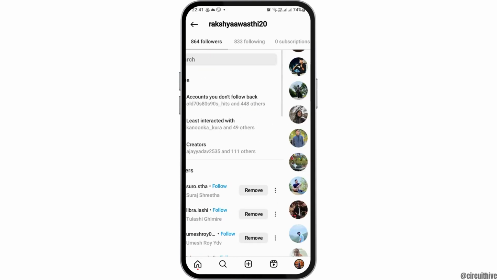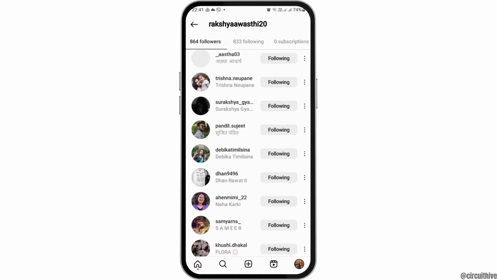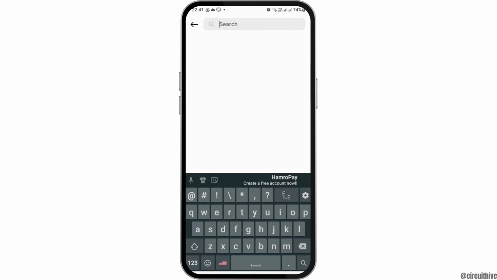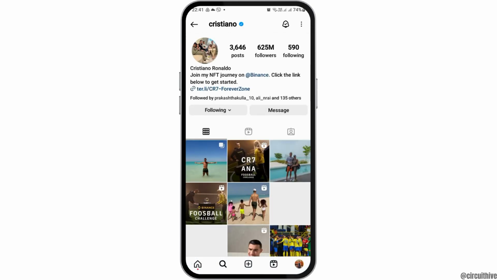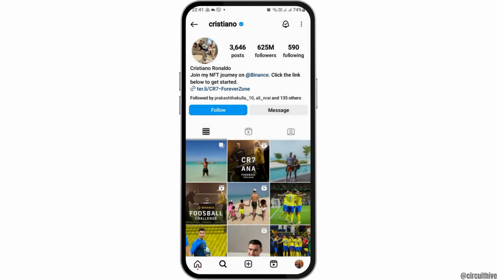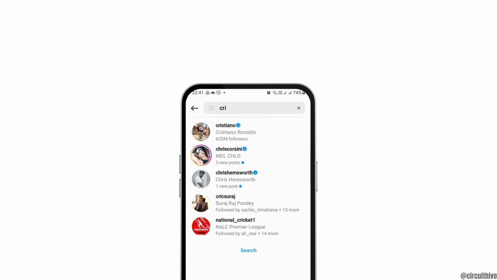But if you do not find the person, you can again go to the following option from here, or otherwise you can use the search icon to find the person that you have followed but who has not followed you back. Tap on the option like this and then go to the unfollow option like this. After you go to the unfollow option, you can just unfollow the person that you have followed on Instagram, because the person did not follow you back.